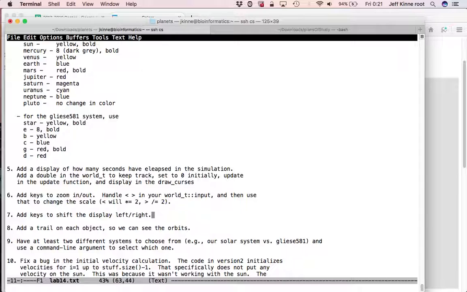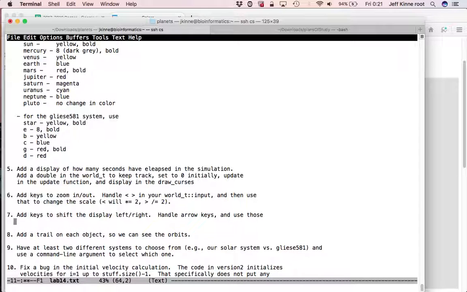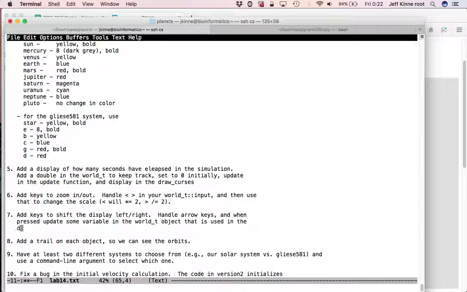Adding the keys to shift left or right is going to be similar. You need to handle some characters to do that. You need to handle the arrow keys or some other ones. You could do WASD if you want. Of course, that S is already used for something. Handle the arrow keys and use those. When pressed, update some variable in the world T object that is used in the draw curses.